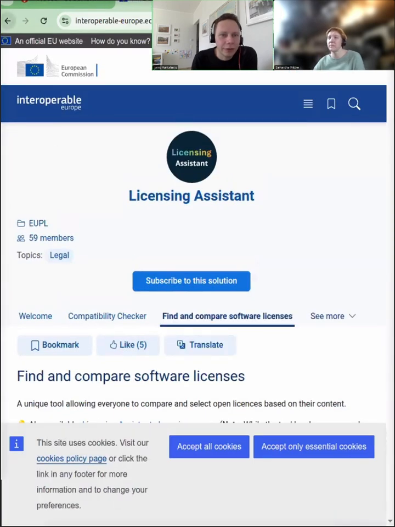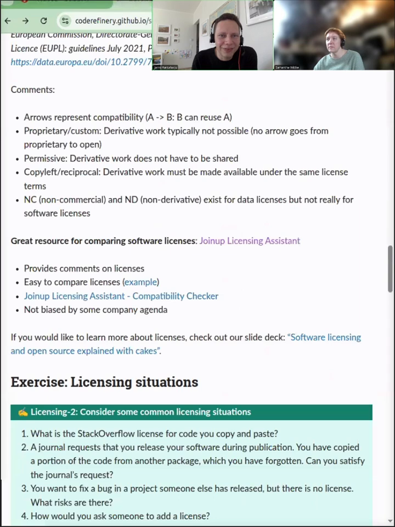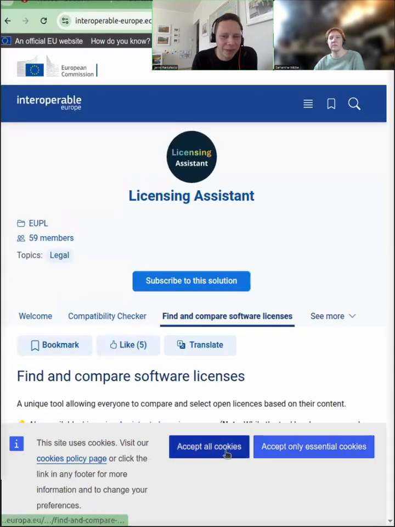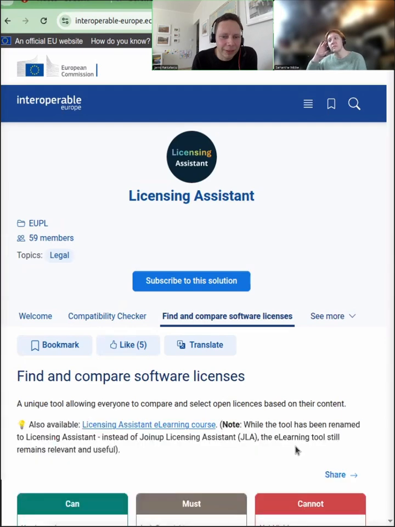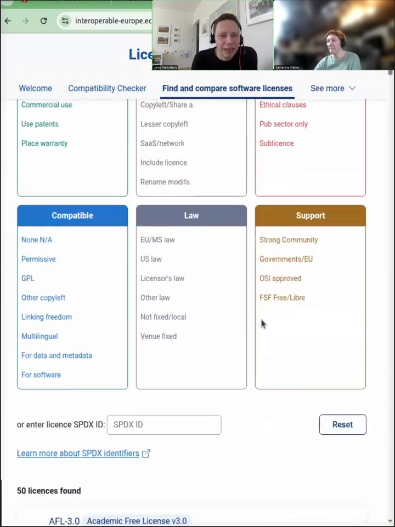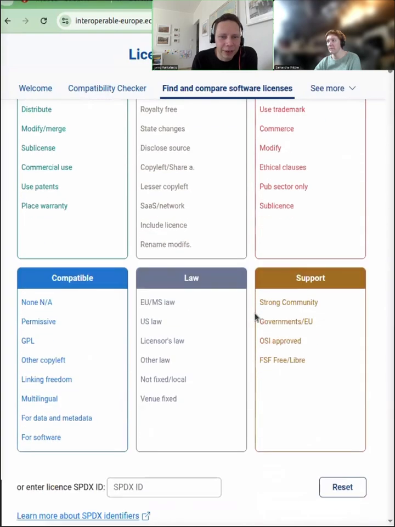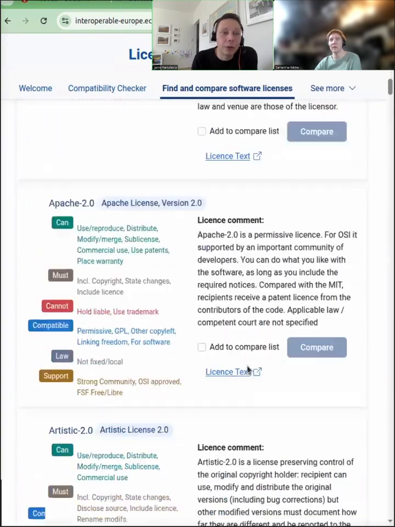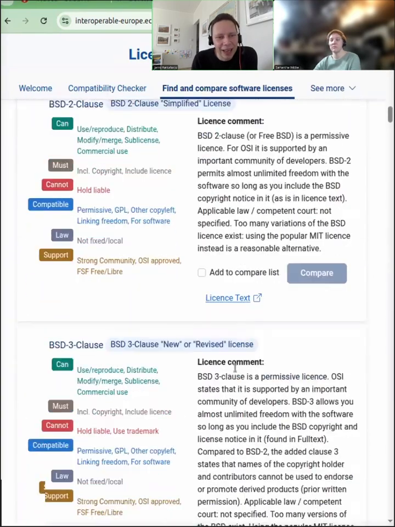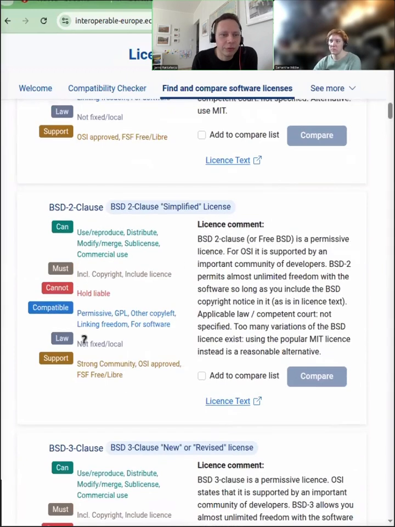I should not have closed the original page. Okay. Let's choose this one for now. So yeah, this is a tool created by, I think, European Union funding. It includes a big list of licenses and has a nice description, so you can quickly, at a glance, see what you can do, what you must do, what you cannot do, and what it's compatible with.